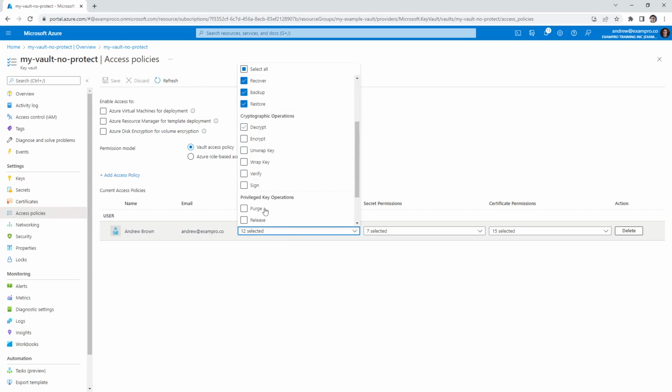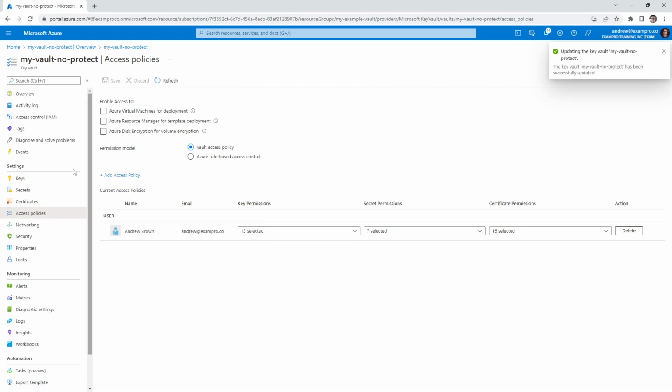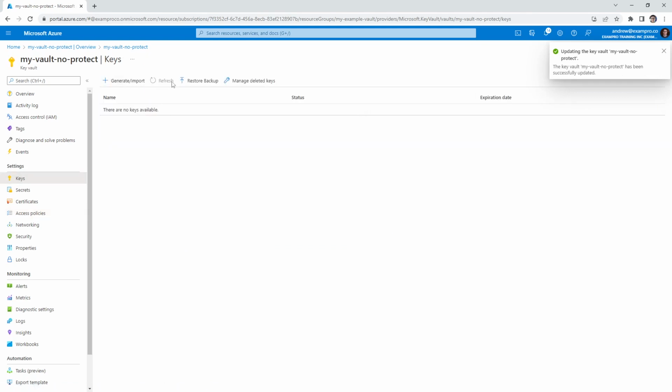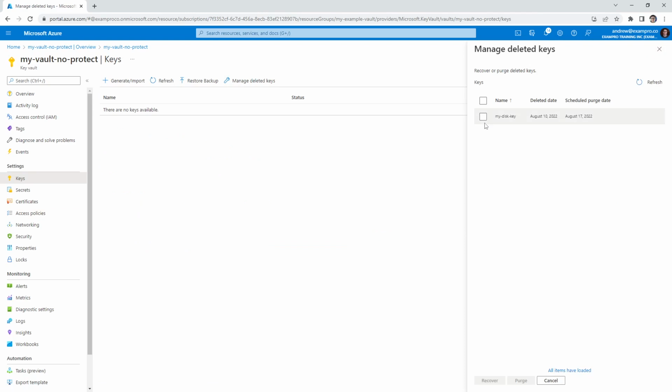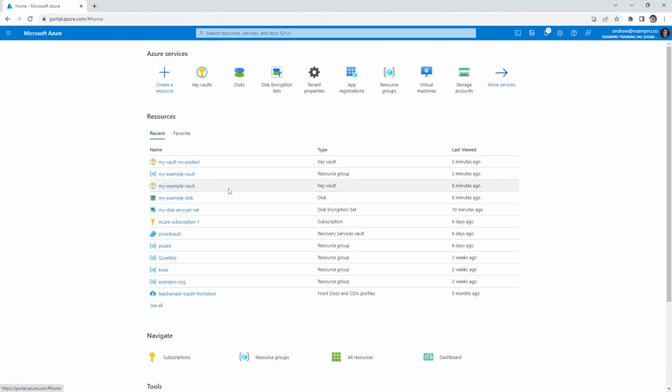So if we go to access policies over here, scroll down, select purge, and save our changes, we can then go back to keys. We'll give it a moment to save. We go back to keys, refresh it, manage our keys, and go ahead and purge it, and that will permanently purge it there. So that's all it takes to do that. So there you go.